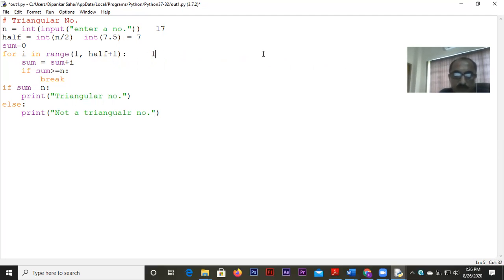And if we break the loop, we will see very clearly whether the number is a triangular number or not. How do we get to know that? When we compare it with the sum. If it is equal, then it is a triangular number. And if it is not equal, it is not a triangular number.